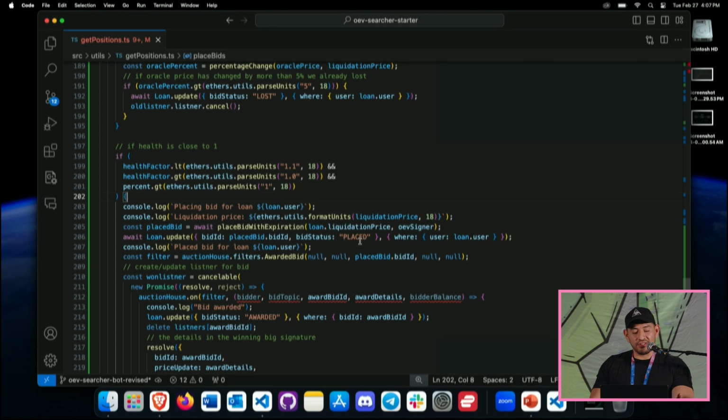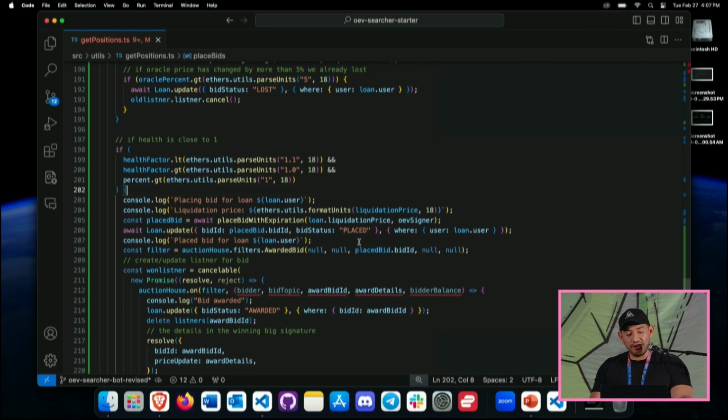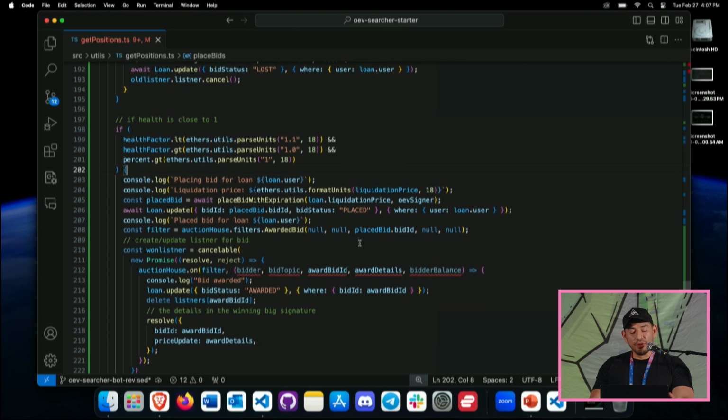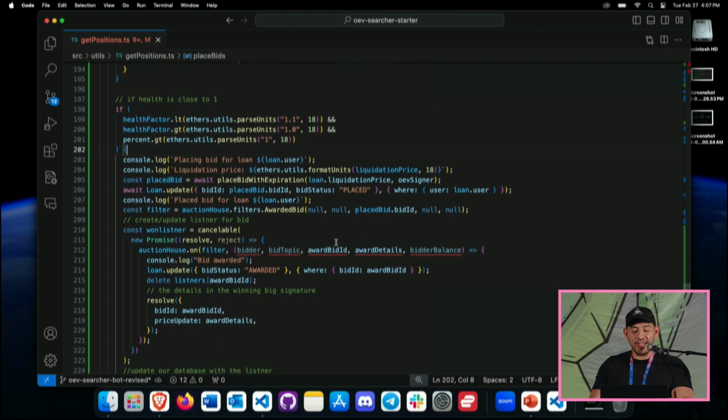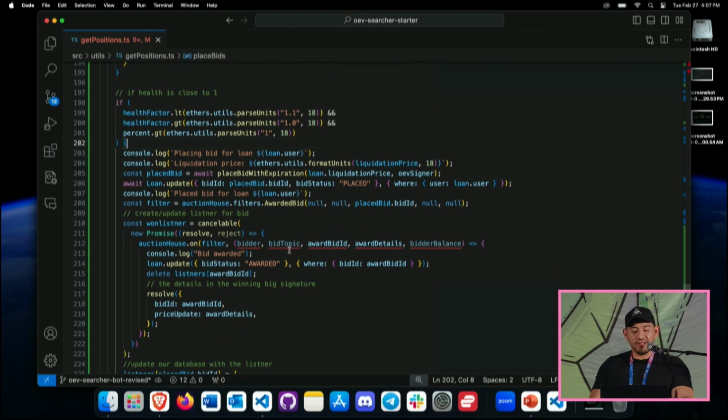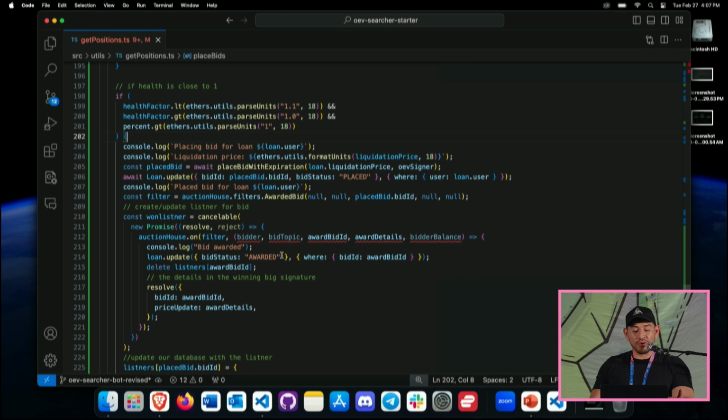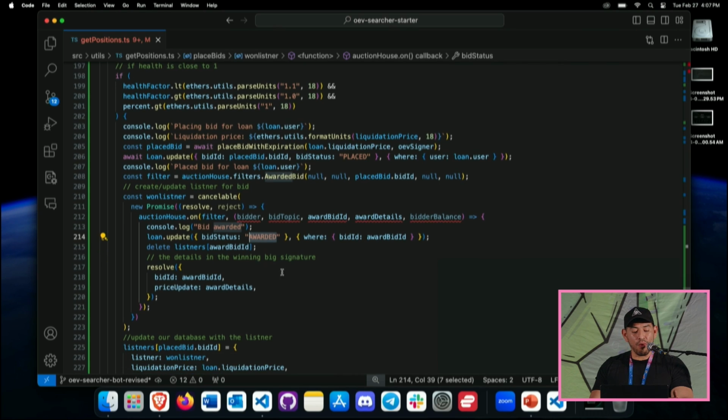And now we set up some listeners, right? Did we win the bid? Do we have any bids that we win? So we're just looping through all our positions and listening, saying, hey, did we get anything? And let's say we get the bid that's awarded. So we're listening to see if the auction house said we've been awarded. And so if we do get awarded, then we save the award details.